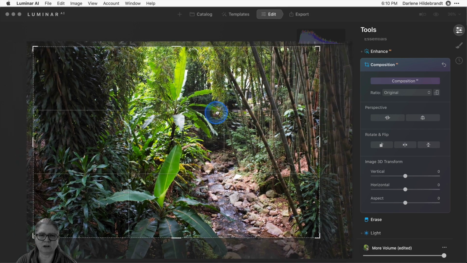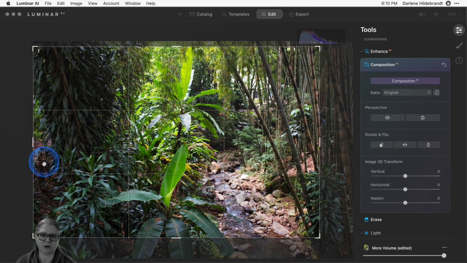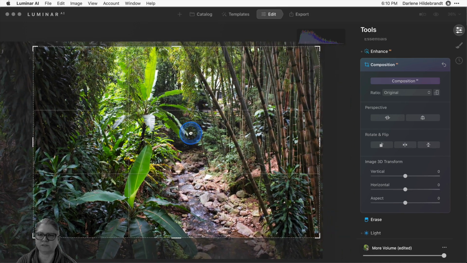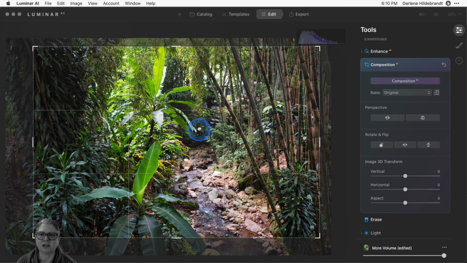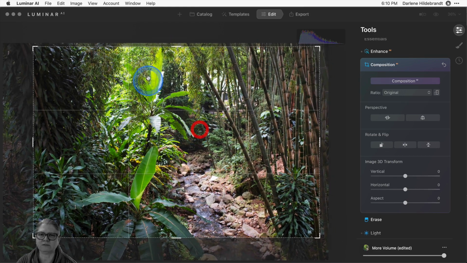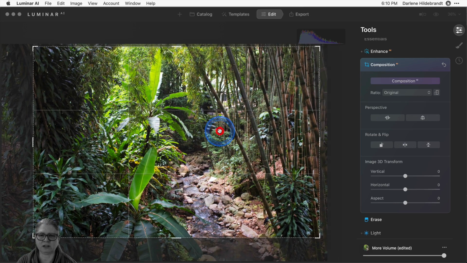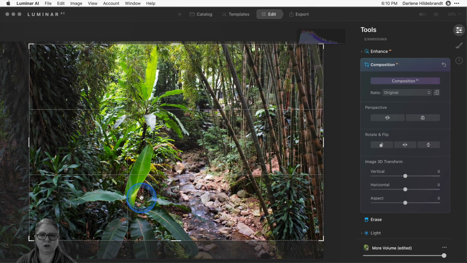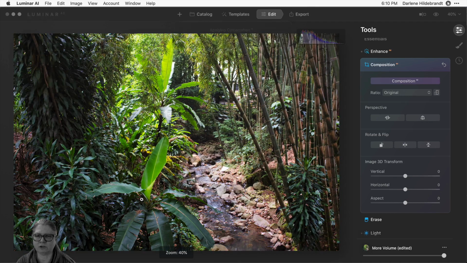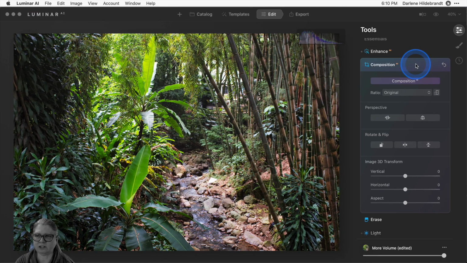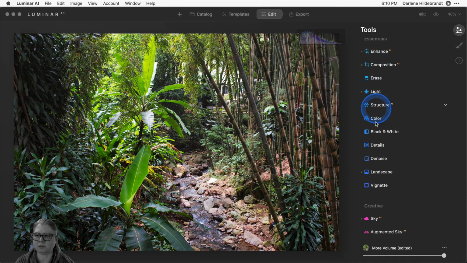Though the one thing that I wanted to get rid of is this brown area over on the left here. So it's definitely done that. But I want to make sure that I keep that leaf, this leaf at the top, and let's say about like that. So once again, it's provided a pretty good crop. I might just widen it a little bit and hit enter, and we're good to go. Now to add that vignette that I mentioned, close composition.